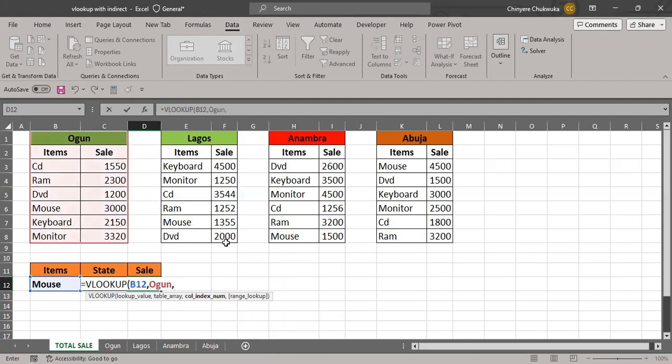The column index number is the column of what we are looking for, which is in column 2, so I'm going to write 2, and then of course the exact match. What does that give us?